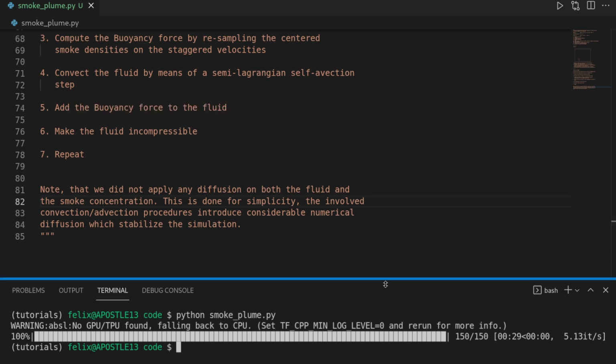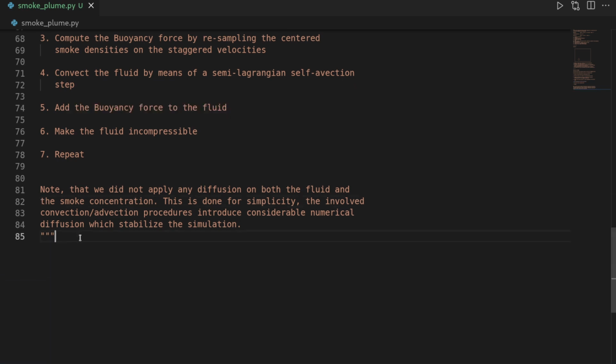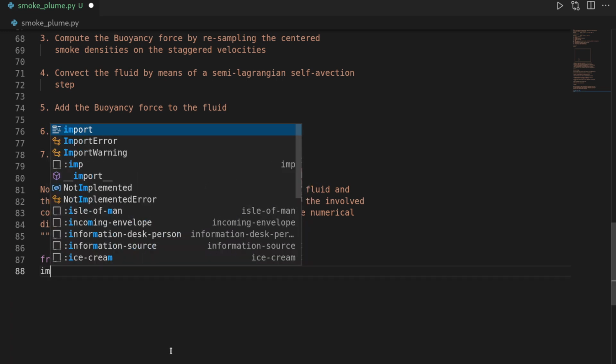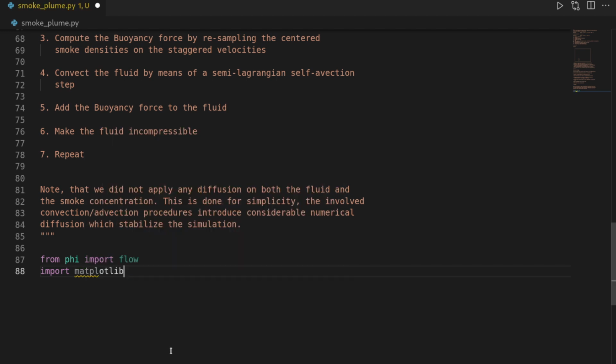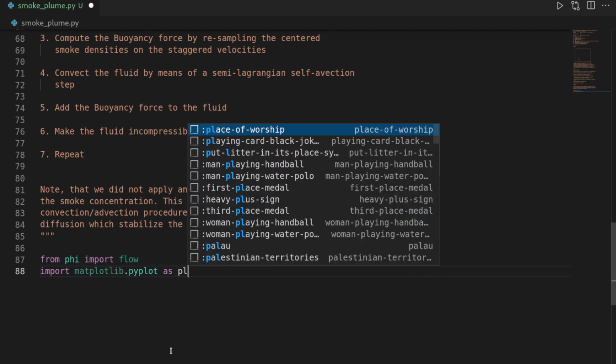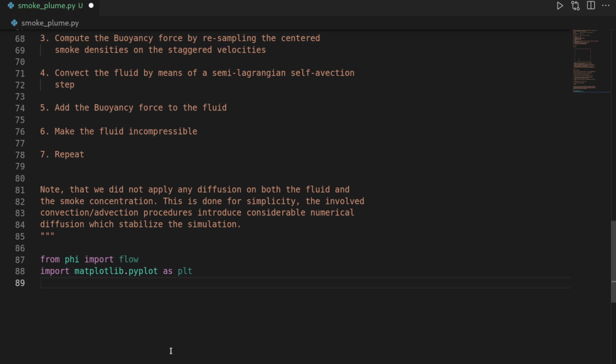Okay, then let's close the terminal here and start with the actual implementation. For this, we will first import the packages. So we, of course, need the PhiFlow package. So we will do from phi import flow, and then this flow abstraction will collect all the major functionality of PhiFlow. Then we're also going to need matplotlib for visualization. So import matplotlib.pyplot as plt. And then I will also import tqdm. So from tqdm import tqdm as a super simple progress meter.